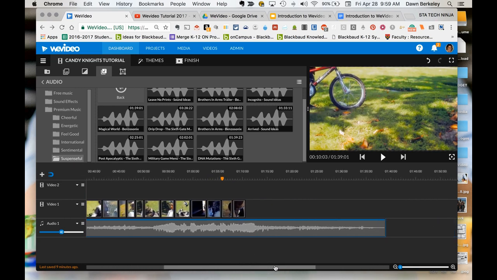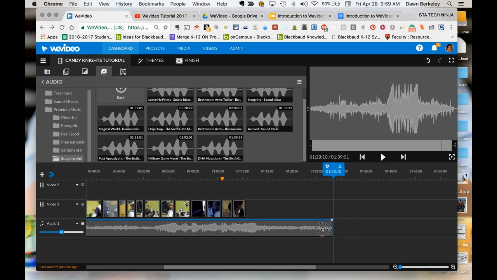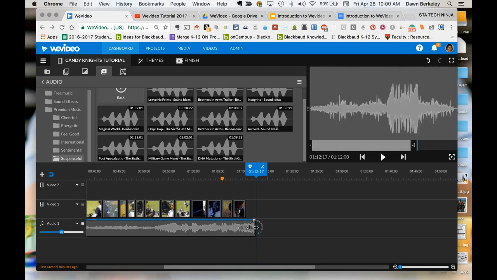What we want to do now is trim the end of our song so that it ends just a few seconds after the video of our story ends. To do that, we have to make sure that our clip is active by clicking on it, and you'll then notice the orange outline around it. Then you're going to move your cursor to the edge of the clip and drag it to just a few seconds after the end of your video track. This is now the out point of the clip. Maybe I'll give it a few extra seconds there.